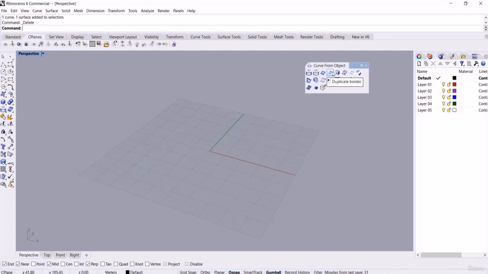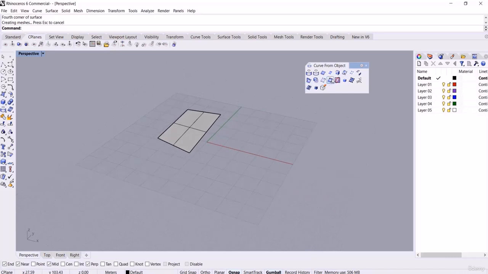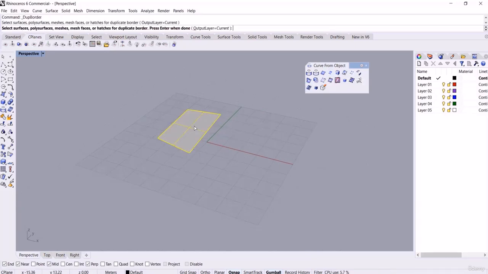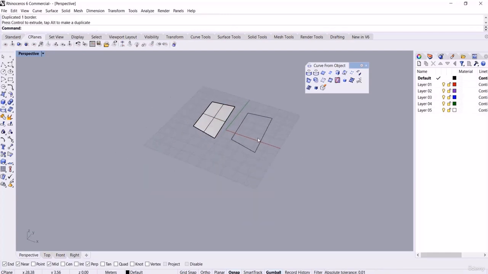Another command was duplicate border. But what exactly is a border? Borders are the edges, or the surrounding edges. For instance, here we got a surface. Here we call the surrounding edges of the surface the border. Then we can extract them from the surface by duplicate border. I click on the face and then enter. Check it out. We got the border.